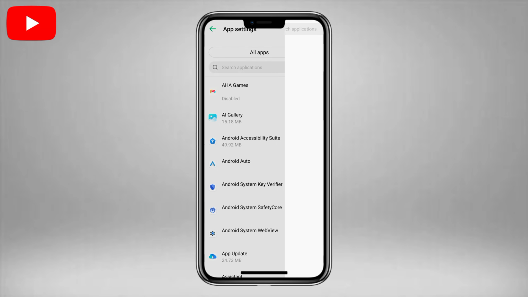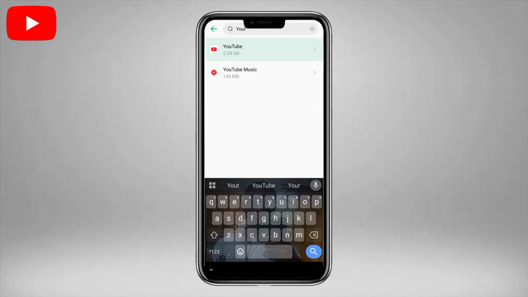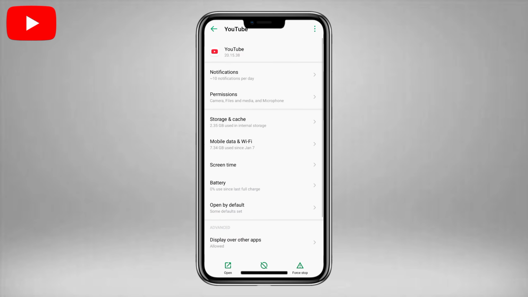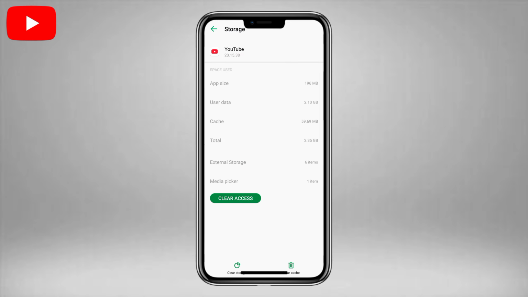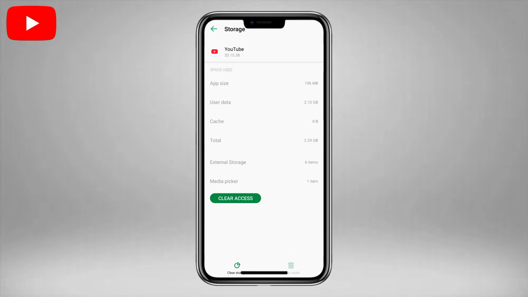At the top, there's a search bar. Tap it and type YouTube to find the app quickly. When YouTube shows up, tap on it to open the app settings. Next, look for Storage Usage or simply Storage and tap on it. Here, you'll see an option to clear cache. Go ahead and tap Clear Cache. This will remove any temporary files that could be causing YouTube to misbehave.